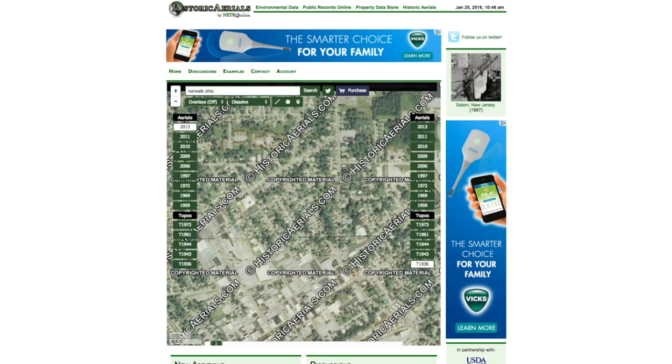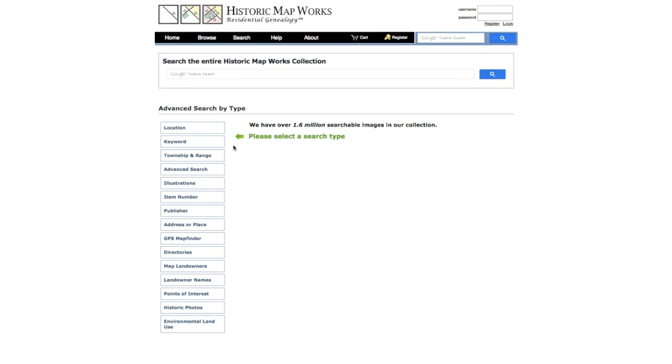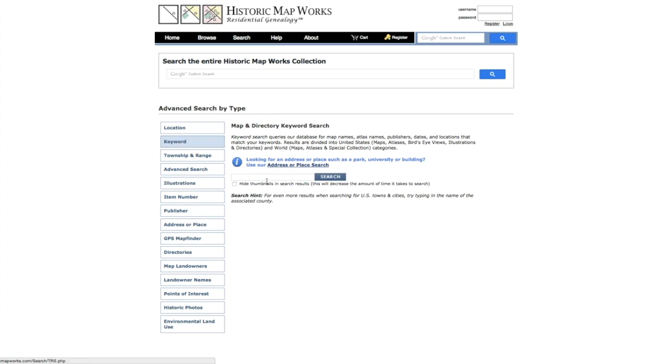The second site that I'm going to take you to is called Historic Mapworks. This is a really neat opportunity for you to see some very old 1800s, at least in my area, upper 1800s sites. So the first way that I use this is I go to search, and I'm going to search by keyword. So I click keyword, and again, put in my hometown.